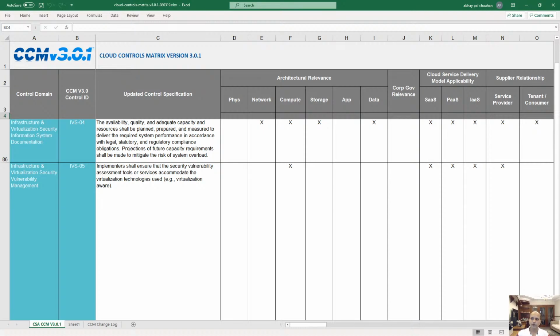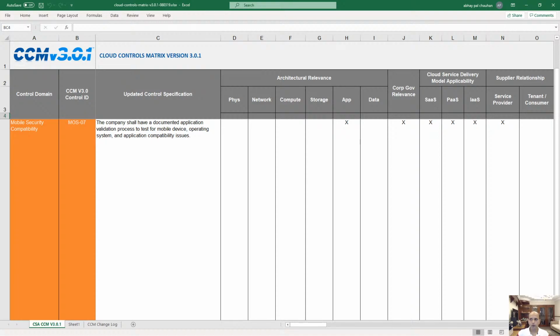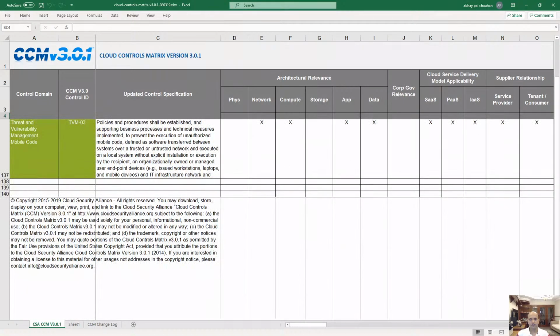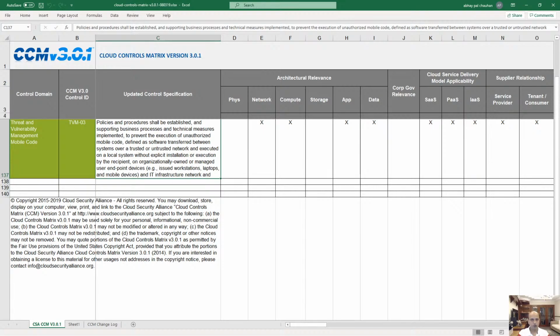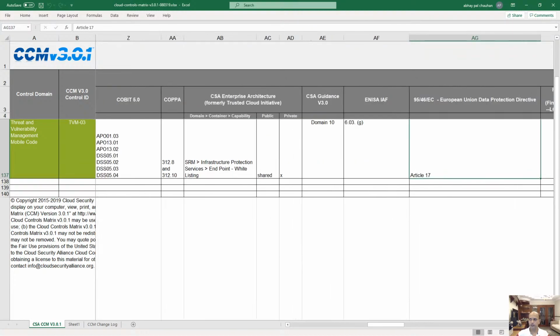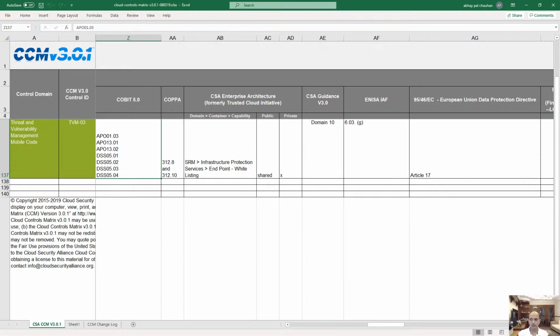Like, I'm just taking one example here. If I'm talking about mobile, I will take the supply chain, or I will take threat and vulnerability management of the mobile code. This is the control which is there for this particular control domain. This particular control is covered in different standards. As per the ISO standard it is covered, and in COBIT also it is covered.